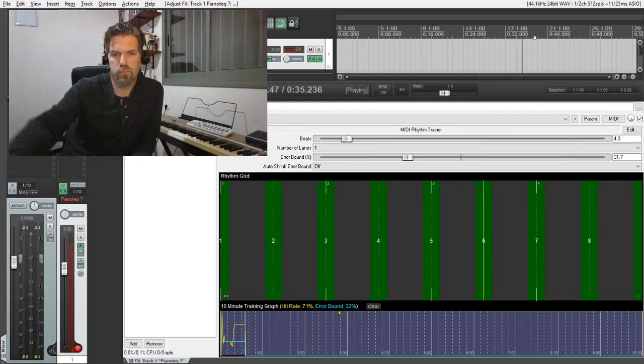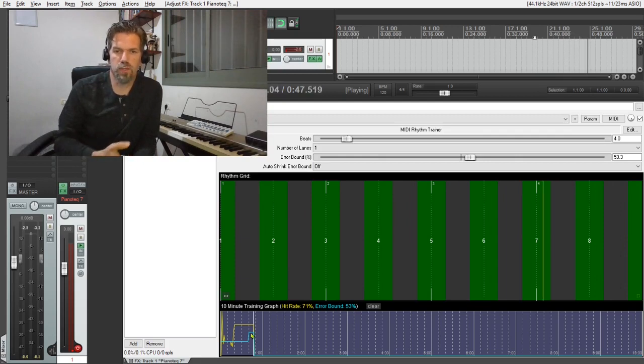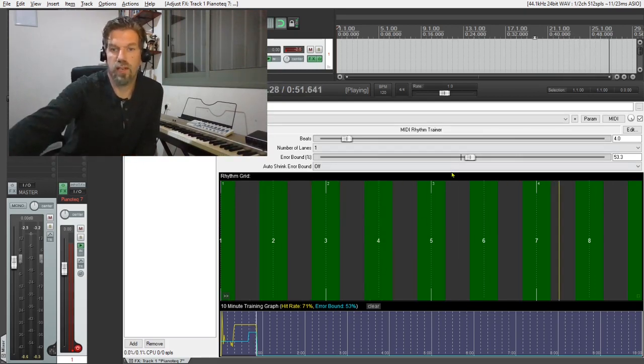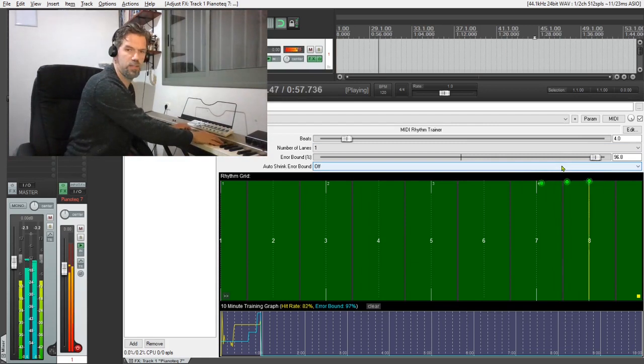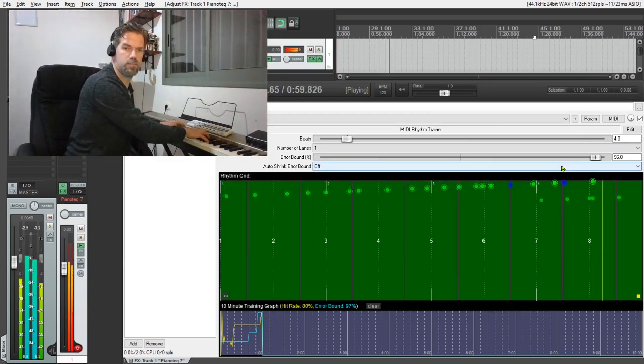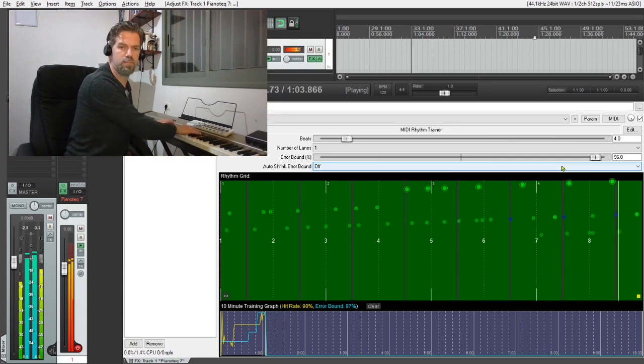Now, I see also the error bound, which we saw earlier. If I move it manually, you see that it changes on the graph. And so there's some reverse correlation between the error graph and the hit rate. If the error bound is really high, then it's going to be easier for me to hit. Here it's actually quite hard to miss.